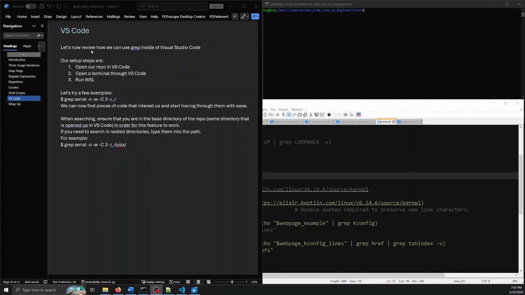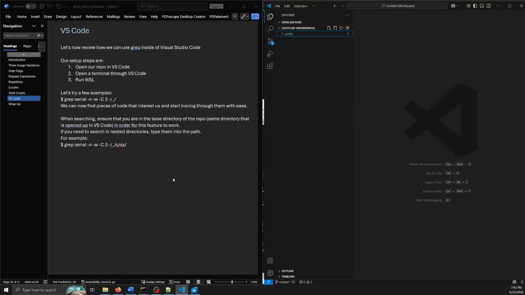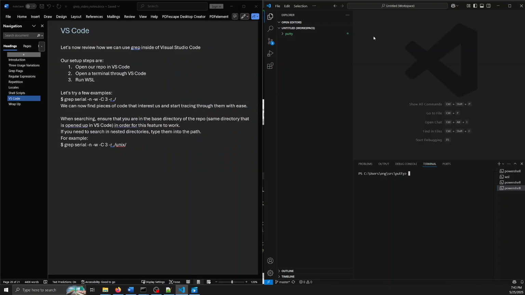Let's now review how we can use grep inside of Visual Studio Code. So first, let's open up VS Code. Open our repo in VS Code. So here's my repo, already open in the workspace. And then open a terminal. So select terminal, new terminal, and finally run WSL.